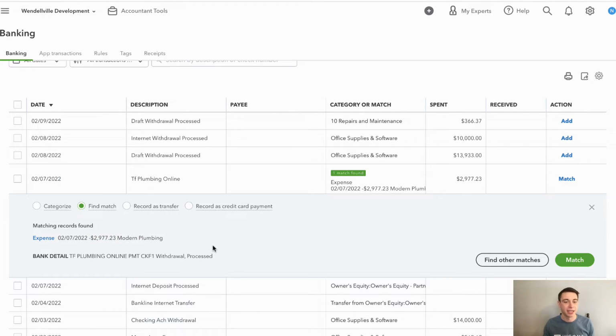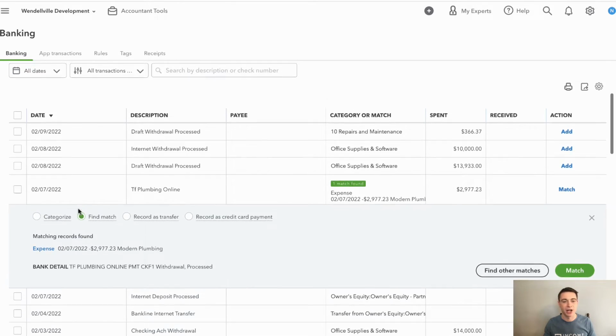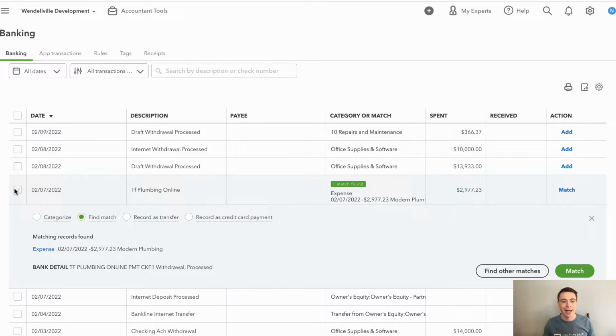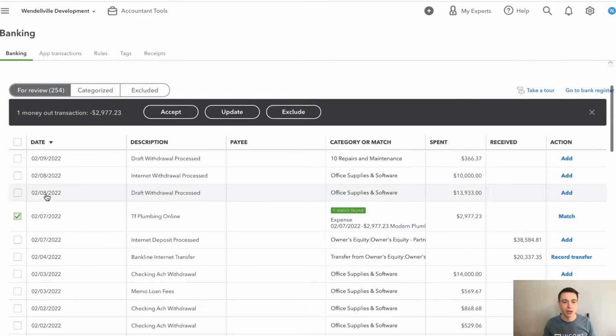match it. And I'll tell you that almost all the time it's correct. If I were to categorize this, then I'm going to have a duplicate, meaning I'm going to have 2 transactions for $2977.23. I know that that's not the case. I just have one. So I am going to accept the suggested match. What a lot of folks do is they'll actually take this and say, hey, it's already in QuickBooks, let's exclude it. Do not do that.